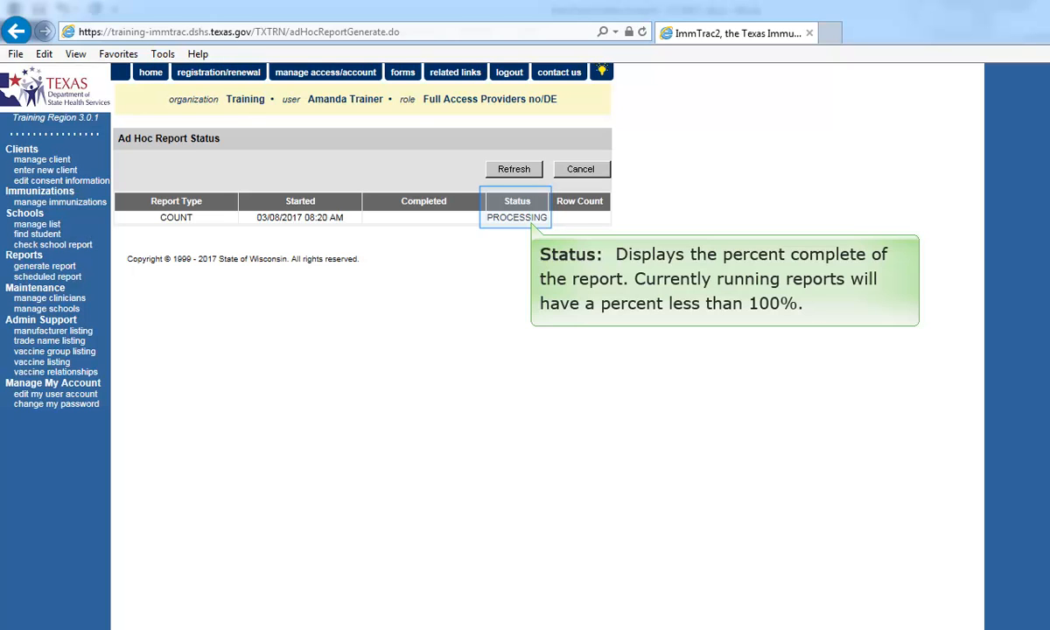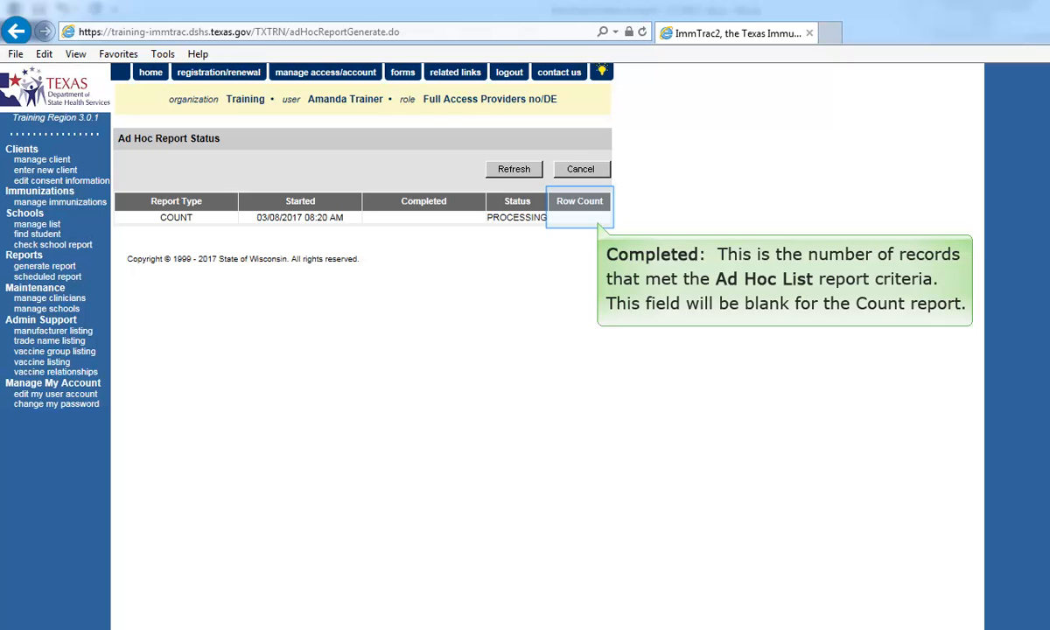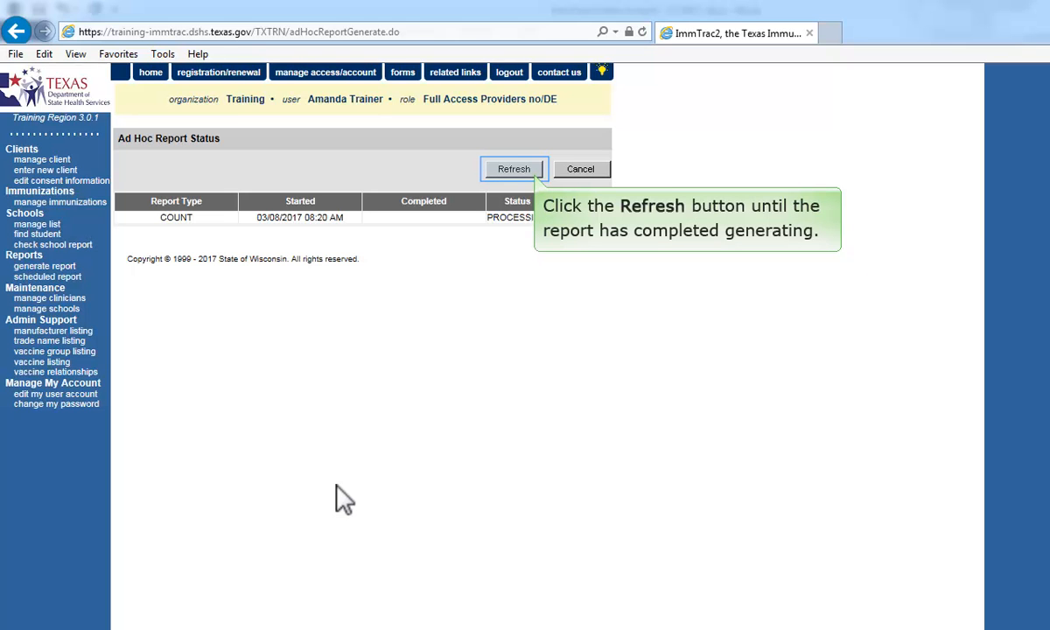Status displays the percent complete of the report. Currently running reports will have a percent less than 100%. Completed. This is the number of records that met the ad hoc list report criteria. This field will be blank for the count report. Click the refresh button until the report has completed generating.